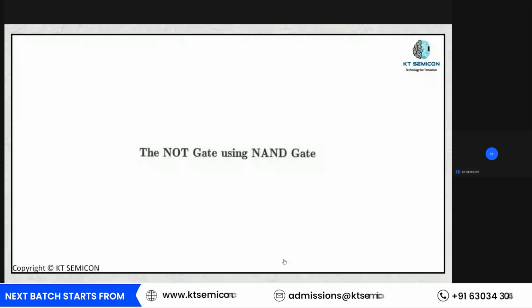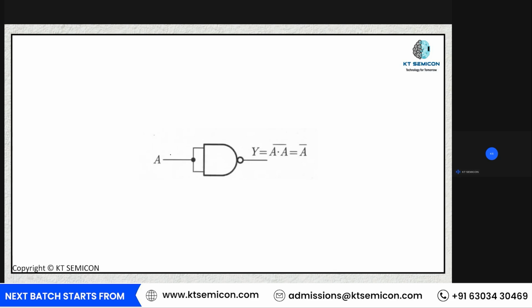Now, in this particular session, we are going to discuss how to build basic gates using universal gates. First, we will start with building of simple NOT gate with a NAND gate. So this is how your NOT gate you can build using a simple NAND gate.